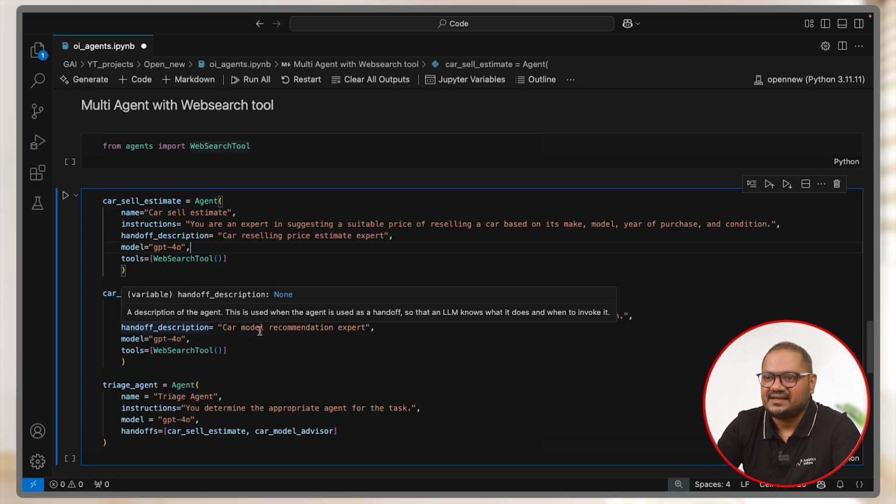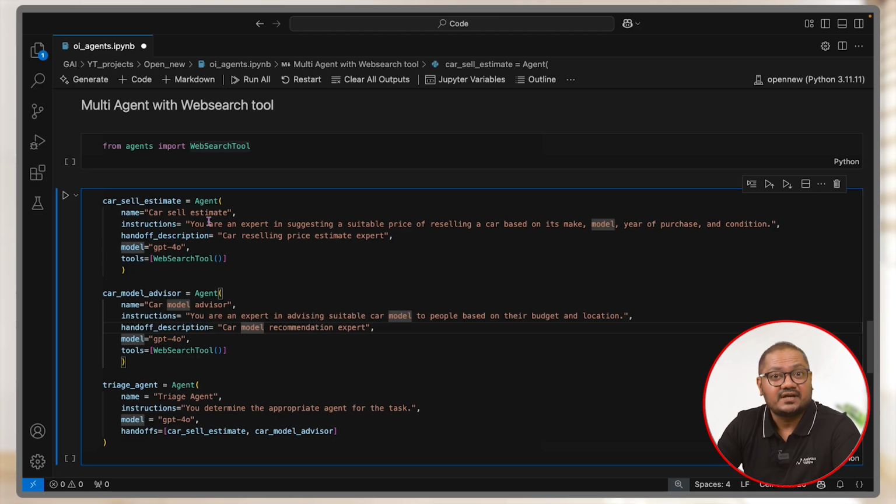Just for comparison, this handoff terminology is also quite often used in Autogen, another very popular framework for developing agents as well. The first agent is focusing on finding the right price for the car, and the second agent is going to tell us about the car model that we should buy based on our requirement. Not the car type, but the car model, based on the budget, location, and things like that.